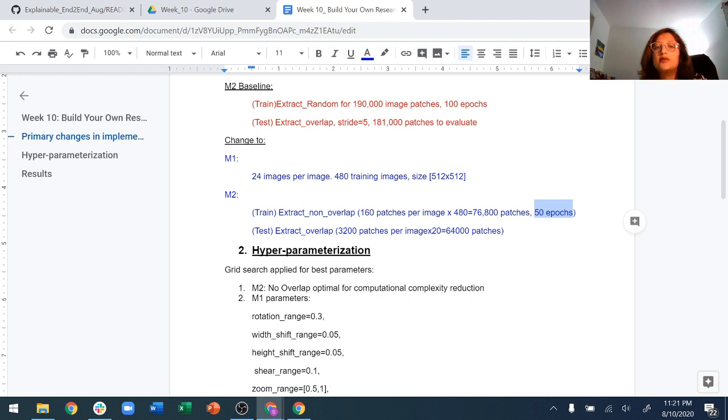For test data, we are again extracting overlapping patches, because non-overlapping patches generated tiled sort of images where you could see the adjoining boundaries. So overlapping and averaging of the pixels helped. In this case, we generated 3,200 patches per image for the 20 test images. We have 64,000 patches, and that's enough for us to evaluate the 20 test images. So you see that the number of training and test samples have now gone down.